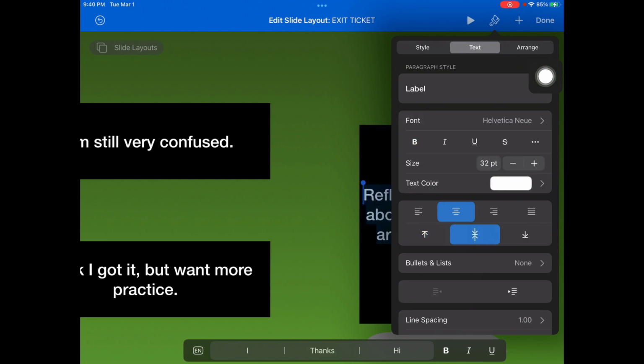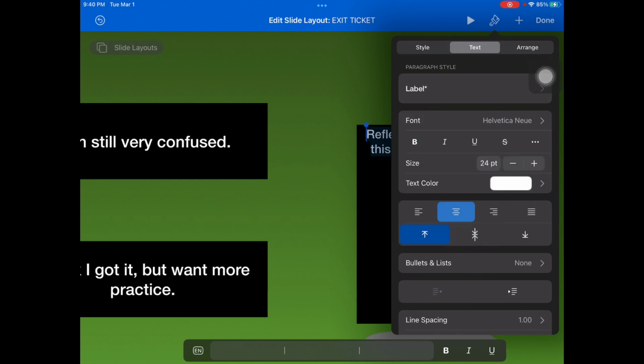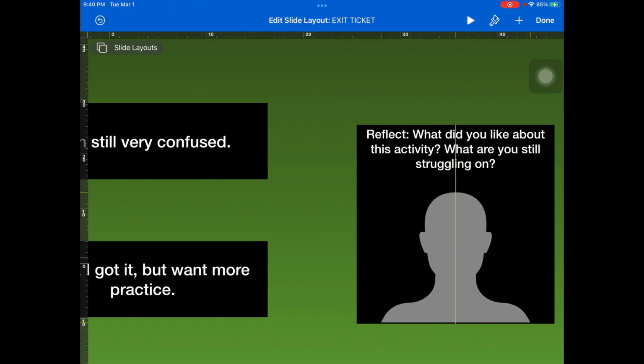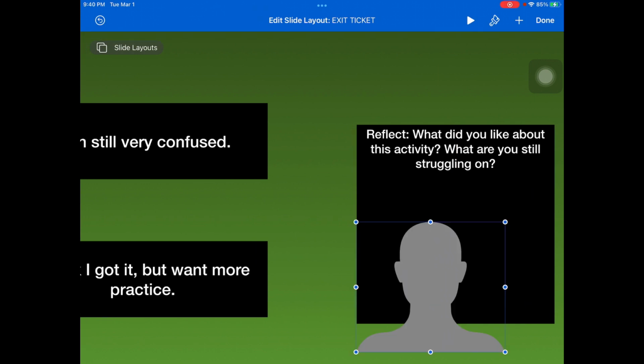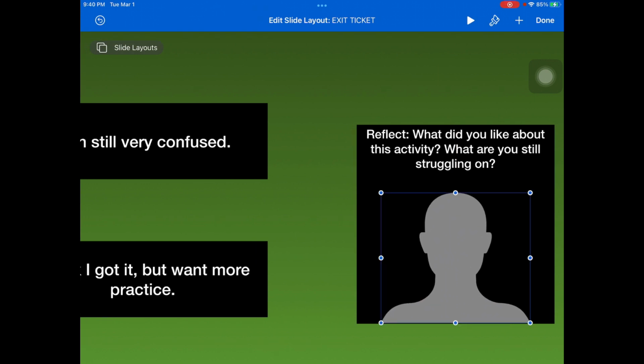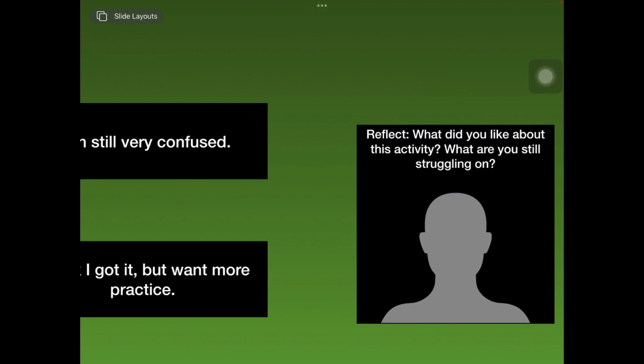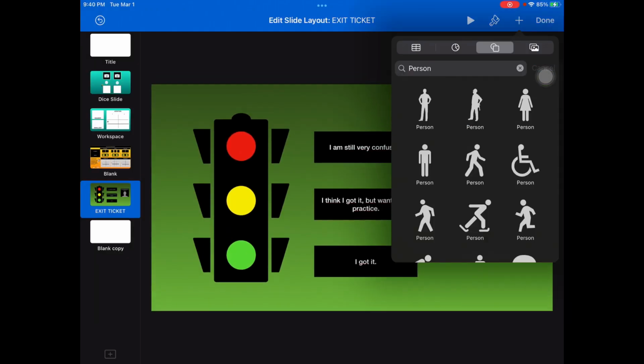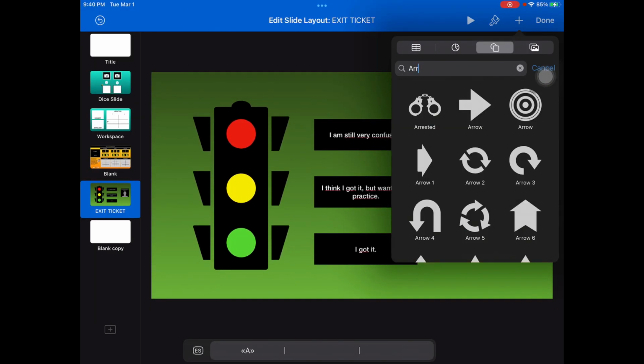I'm going to move this to the top. I might lower the size of this just a hair. And then I'm going to put my silhouette of my person right here. And what I'm letting them know is, hey, I want you to actually see you. Sometimes, depending on how young the children are that you're working with, I will even go through and add another piece in there. I'll have an arrow.